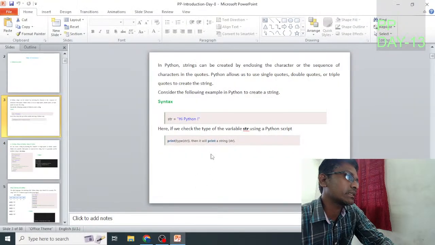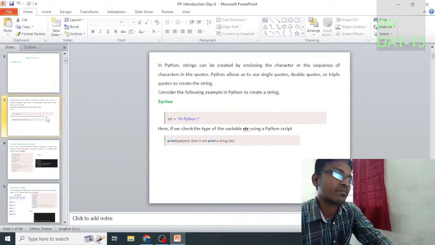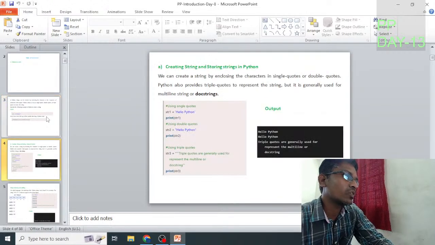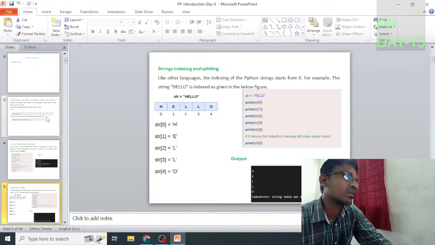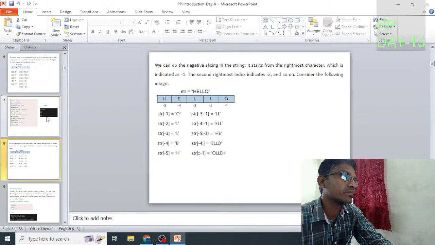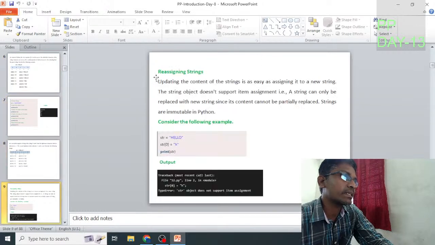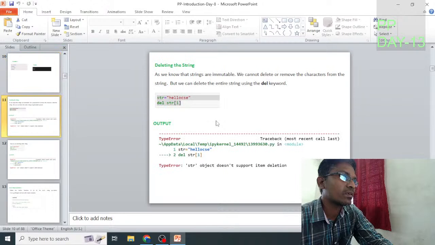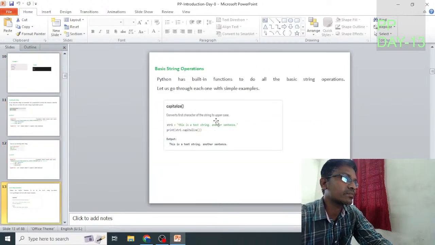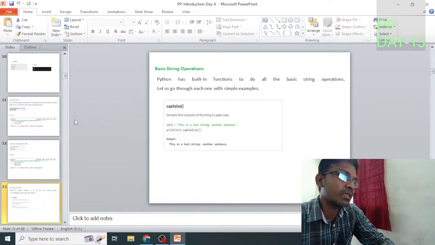So, in day 13, we are going to discuss strings and how to create strings in Python. And we are going to discuss string indexing and splitting, and reassigning strings and deleting strings. So, these are the topics I have discussed in the previous class.